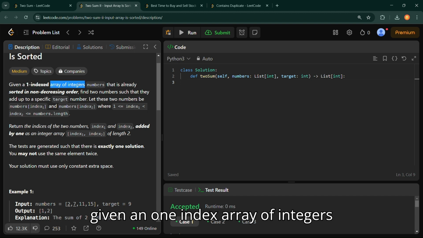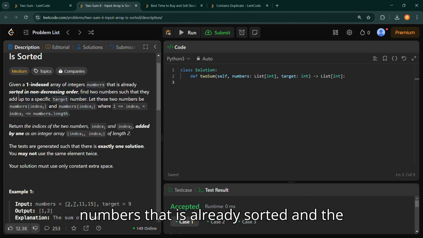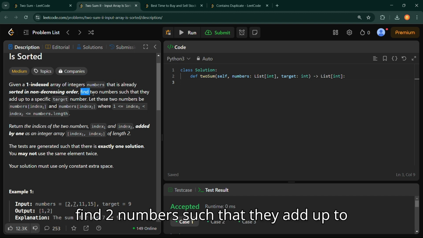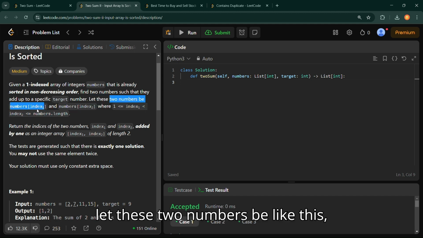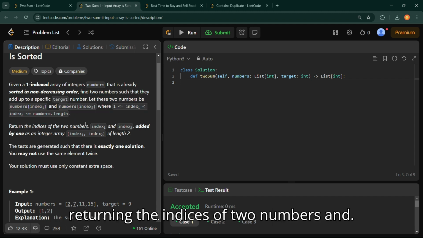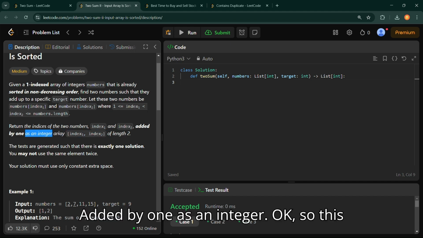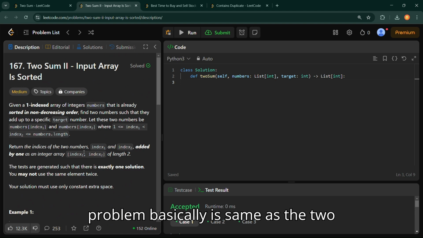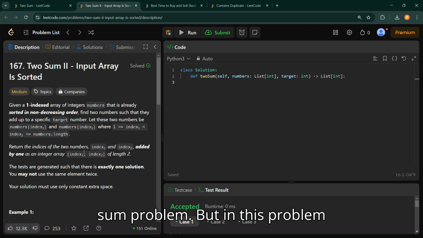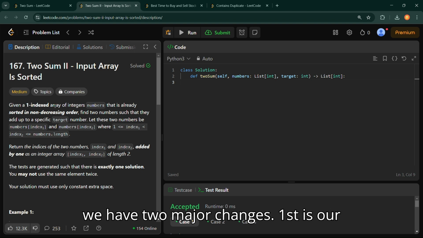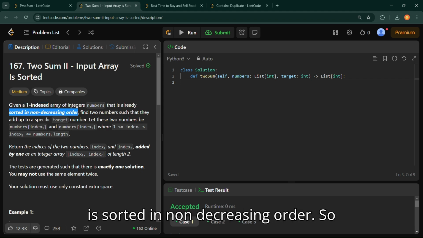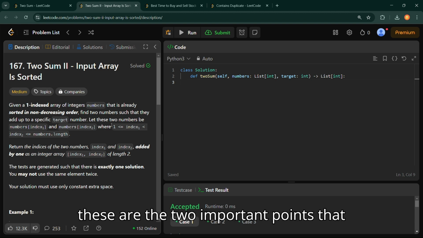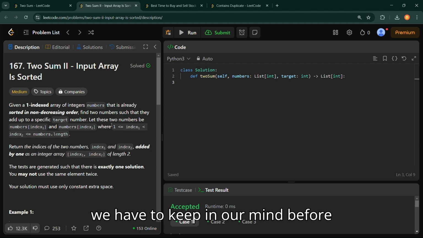Given a one-indexed array of integers numbers that is already sorted in non-decreasing order, find two numbers such that they add up to a specific target number, returning the indices of the two numbers added by one as an integer array. This problem is basically the same as the Two-Sum problem, but with two major changes. First, our array is one-indexed, which means indexing starts with 1, 2 instead of 0. And second, the array is sorted in non-decreasing order. These are the two important points we have to keep in mind before solving the problem.